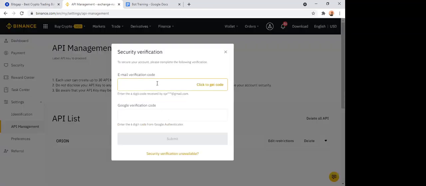Click on create. I need to verify. Someone asks, for security reasons, wouldn't you blur your API key? No, this is a dummy account, so it doesn't matter. It's all right. Thank you very much.